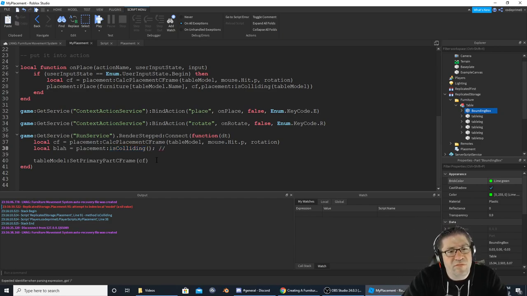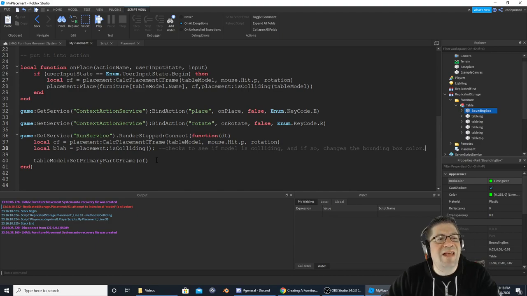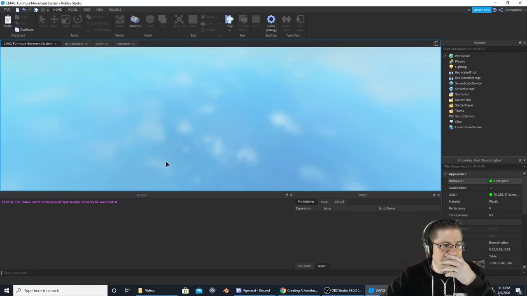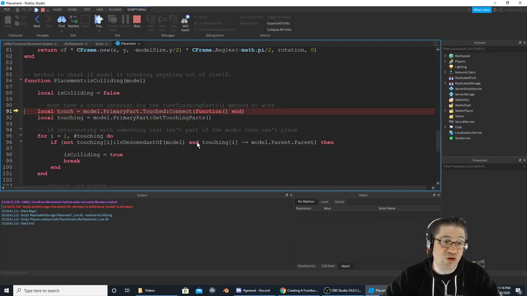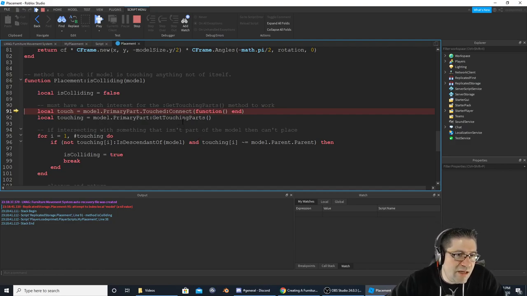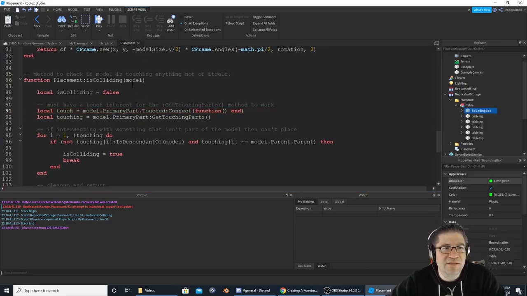And we'll put a little note over here. Checks to see if model is colliding. And if so, changes the bounding box color. That's the outer box. Do that. That should work. Should. Didn't like it. It didn't like it at all. Dang it. All right, let's hit stop.